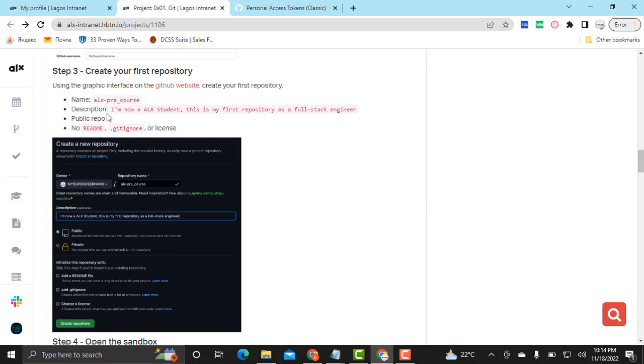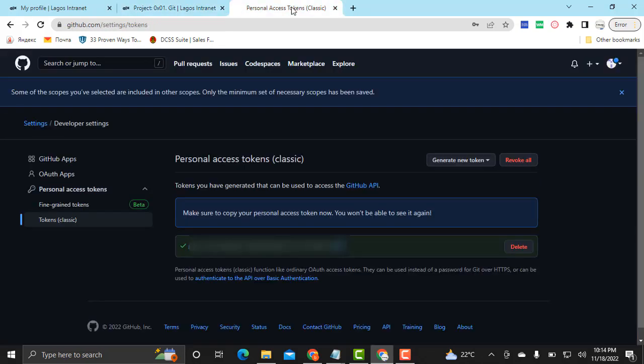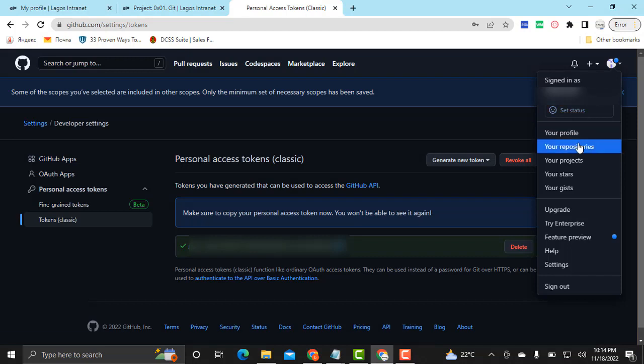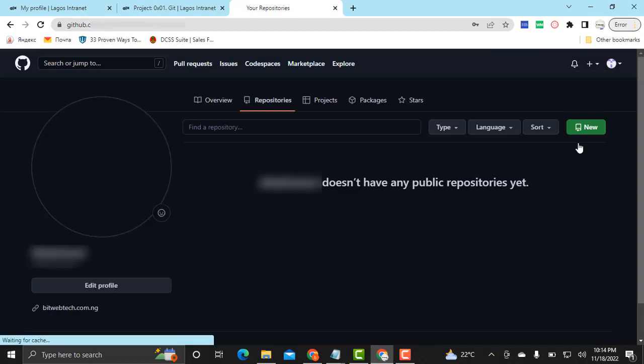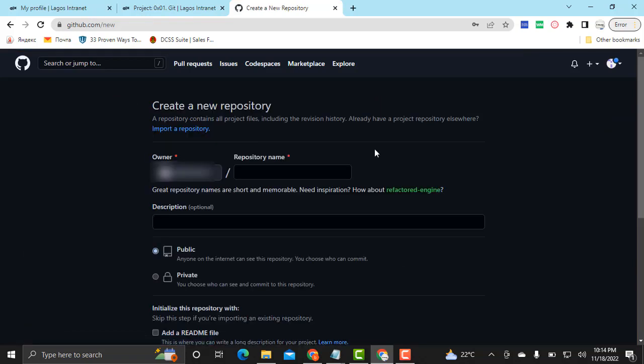The next step says, using the graphic interface on the GitHub website, create your first repository. The name of the first repository is ALX precourse. So let me just copy. Go back to GitHub, select this, click on your repository, then click on new. Yes, so the repository name, let me paste it, ALX precourse, right?